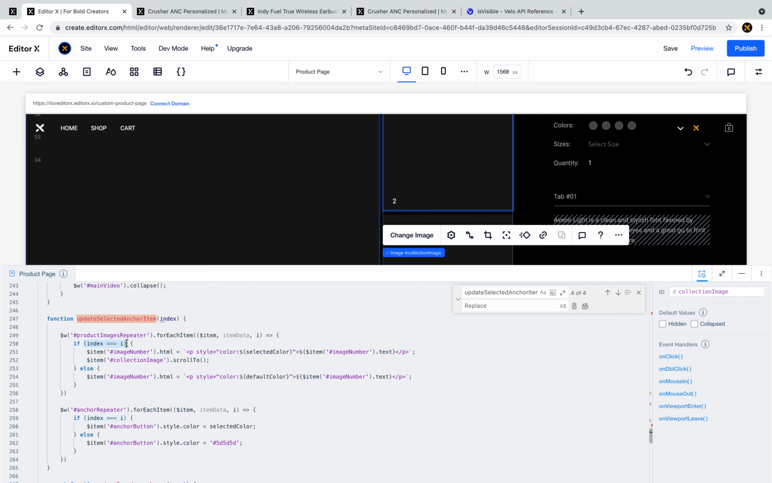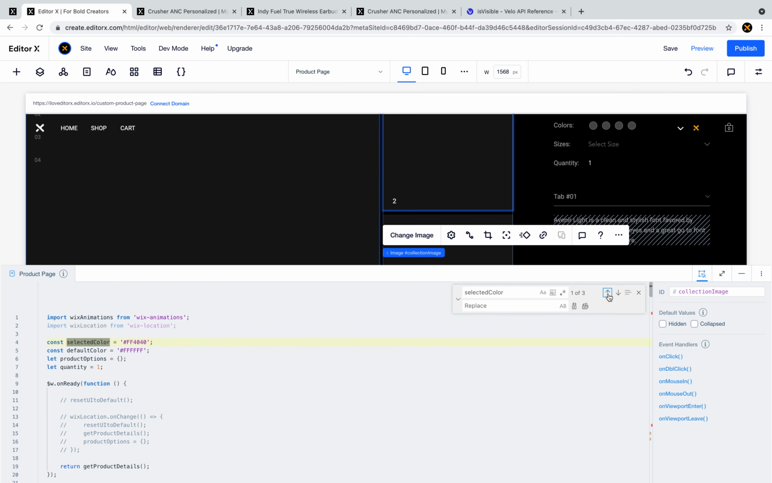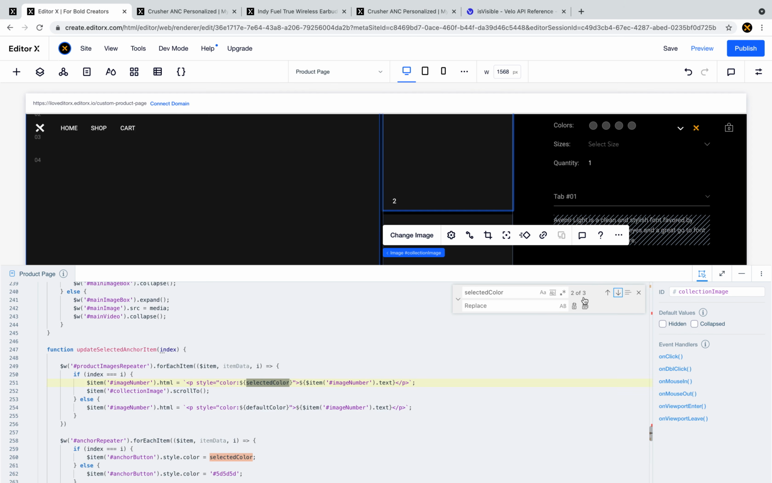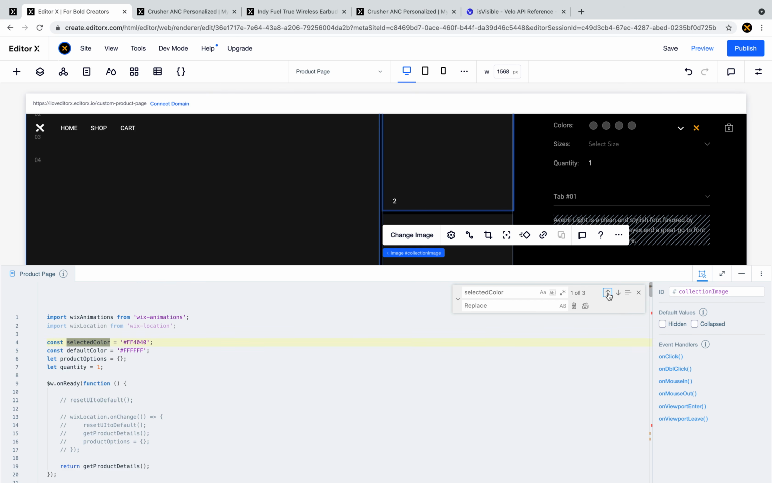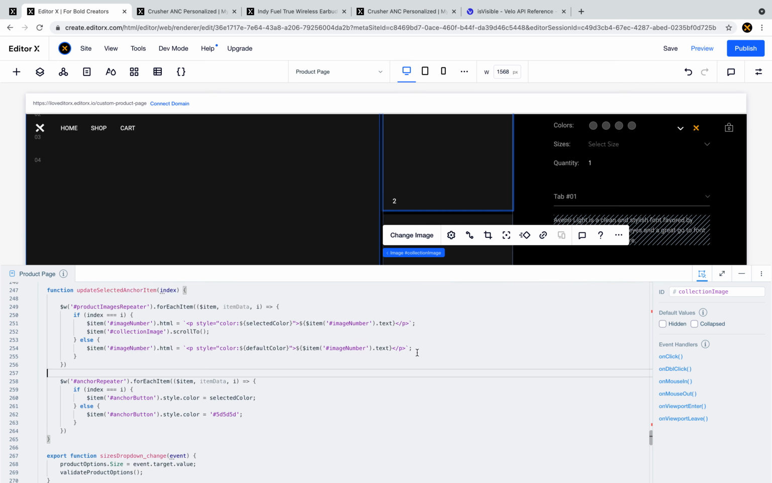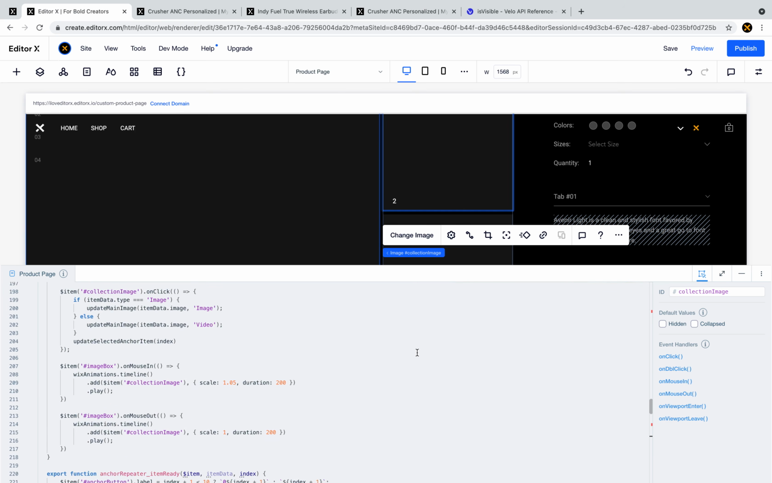So if this is the same element that I clicked on, the image number HTML equals to paragraph, and I change the style right here, selected color. If we check for selected color, you will see that I have it const as red. So from here I can easily change it. Alright, and the text is equal to itself, so it keeps the same way, right? But this is not that important, so let's keep going with the important stuff.